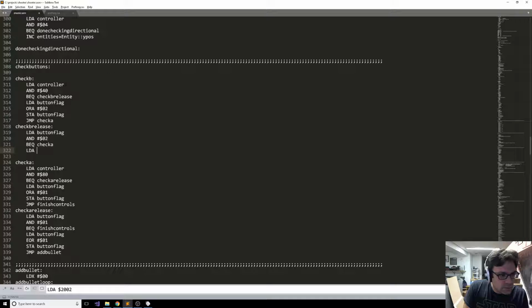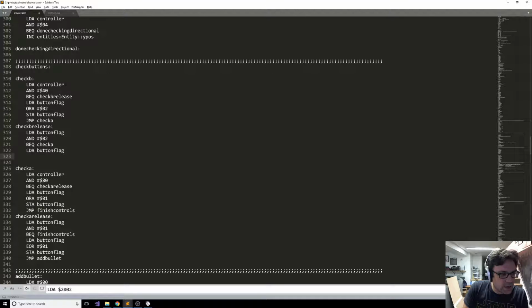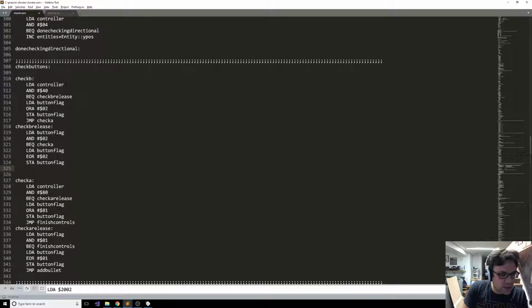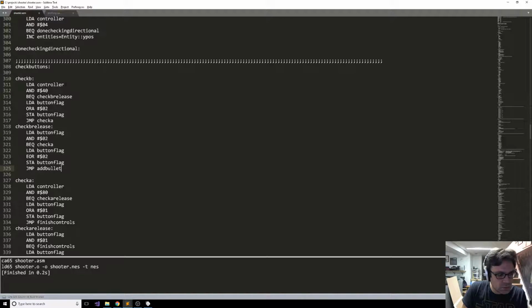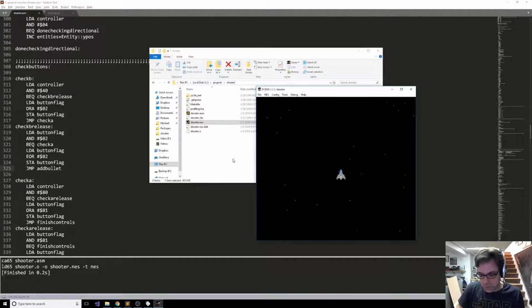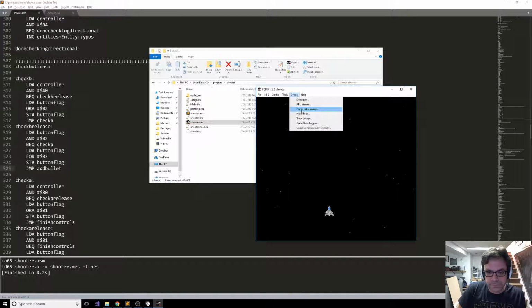So then I'm going to load the button flag again. I'm going to exclusive OR the second bit to turn it off, and store it, and for now I'm going to jump to add bullet because I just want to test that this is working the way that I expect it to, and then we'll try and add the new type. So okay, both the A and the B button do the same thing.